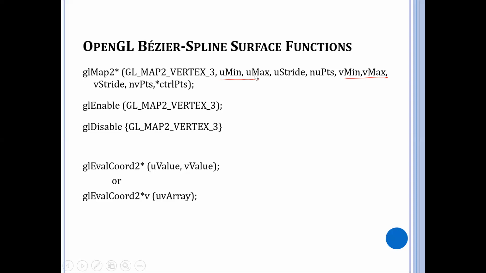If the control points are to be specified using 4-dimensional homogeneous coordinates, we use the symbolic constant. Here, instead of 3, I put it as 4. So this generates the surface for us. Basically, it is pretty much similar to what we have understood, but instead of having only the u value, I have the v values also here.